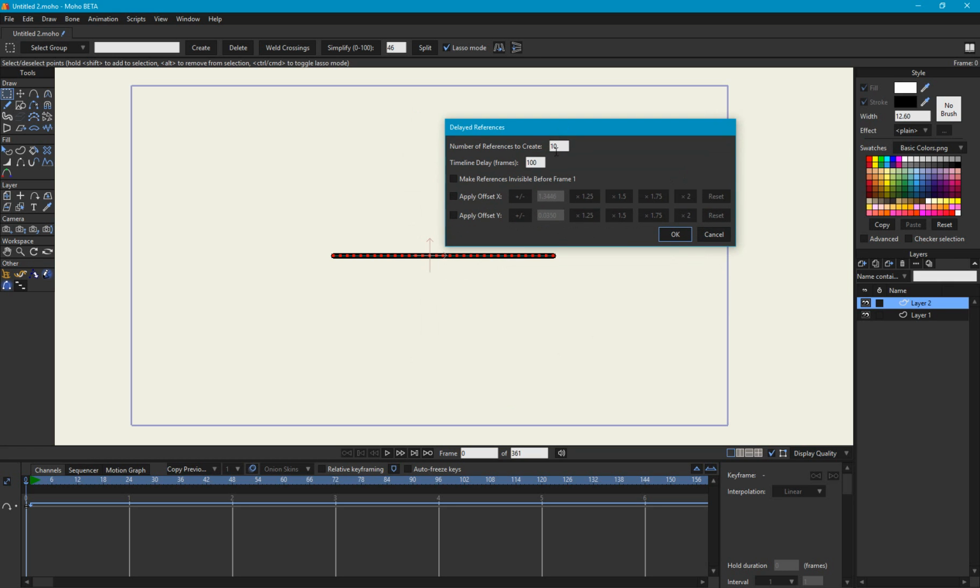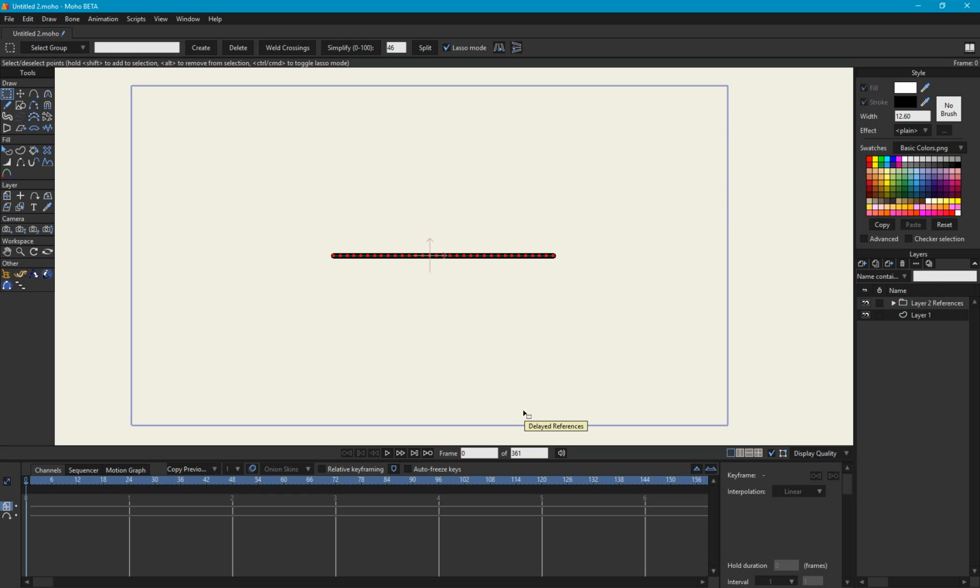Okay, and here you can tell the solver how many references you want. So in this case I will put 10, and here you can put the delay of frames. So the bigger the delay of frames, the bigger the separation between references will be. So maybe 100 is okay for this. So I press OK, and the script automatically will create a group, and this group contains the original layer and all the references.